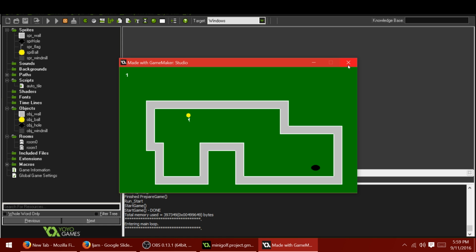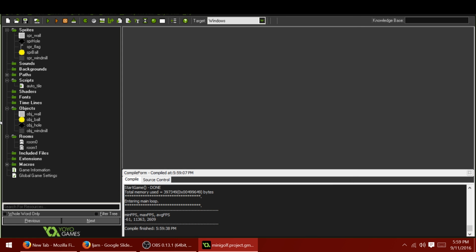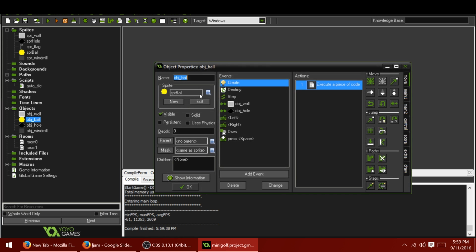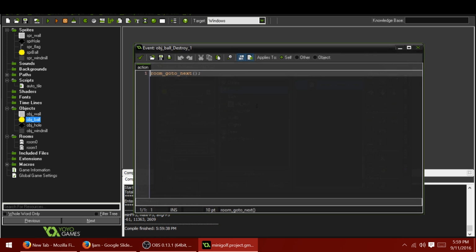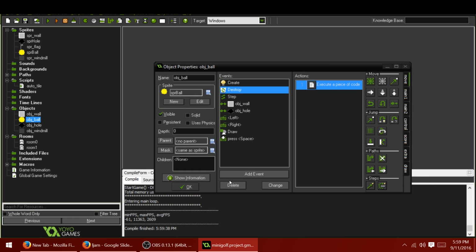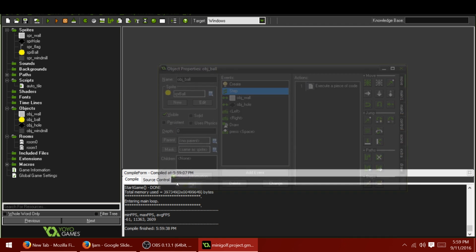Now I'm going to go ahead and take a second, and let's make this a little more interesting. So currently, when the ball goes right to the hole, we just go to the next level. It just stops. There's really no indication that you've made it. It's kind of a sudden jump. So first things first, I'm going to take out our line of code here that says just go to the next room. Let's get rid of that for now.